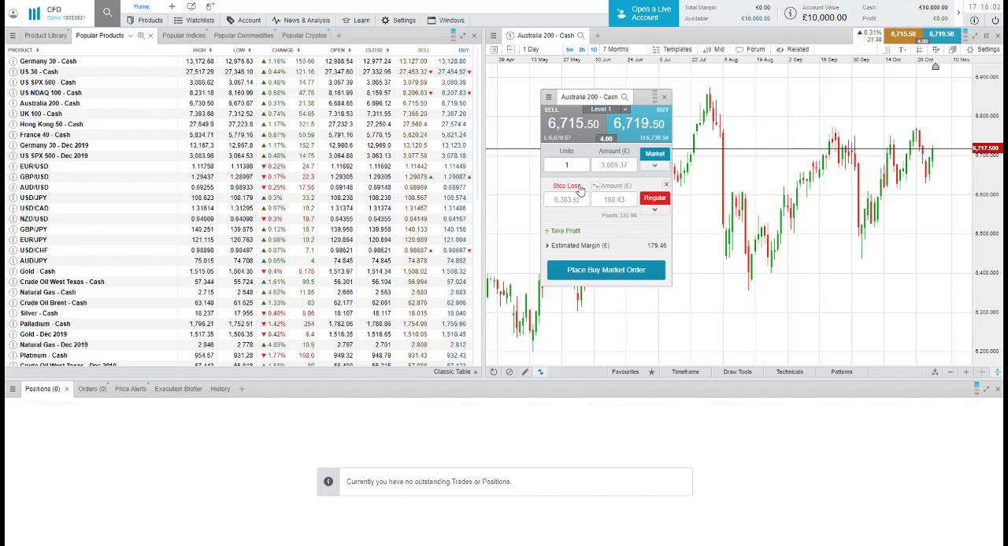You can add stop losses and take profits by clicking these icons here. With a stop loss, you can trade either a regular stop loss, a trailing stop loss, or a guaranteed stop loss order. And again, you can change that by clicking this icon here.